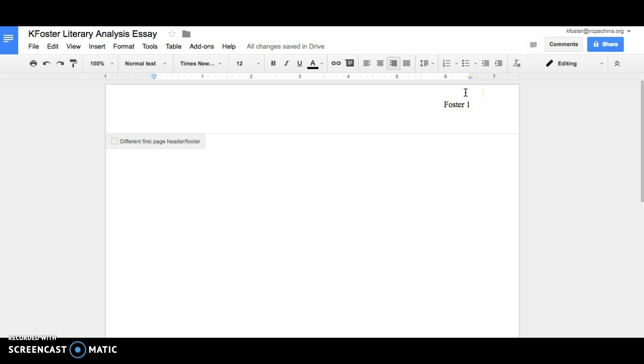This is very important. So now I have Foster 1 at the top of this page, and Google Drive will automatically change this number as you add more pages. So you don't have to touch this again. Okay, this is done. The next step is to put our header on the front of the first page. So the header is your name, your student name. So your English first name and then your last name.